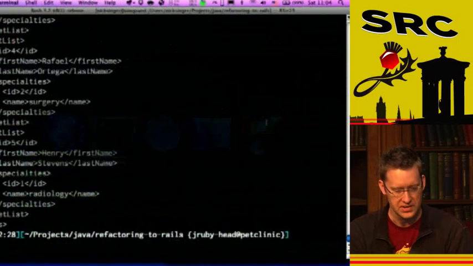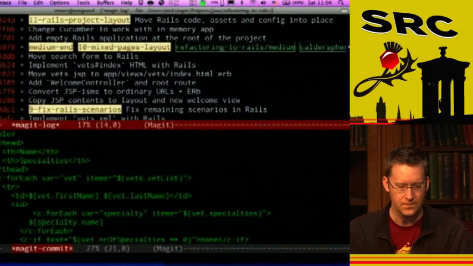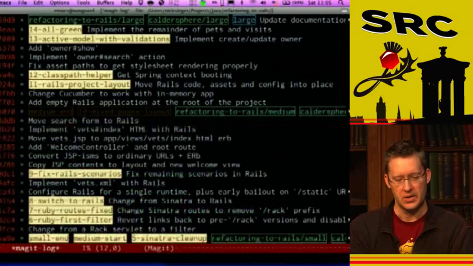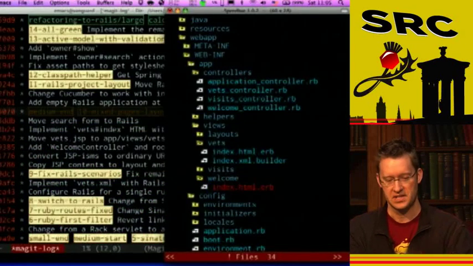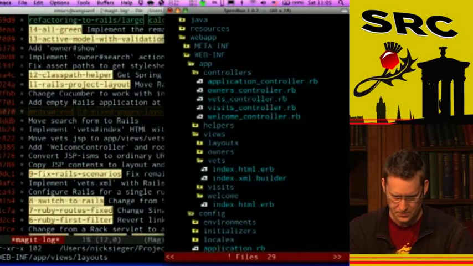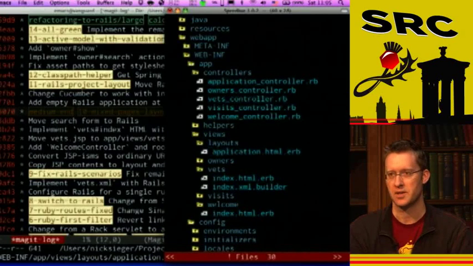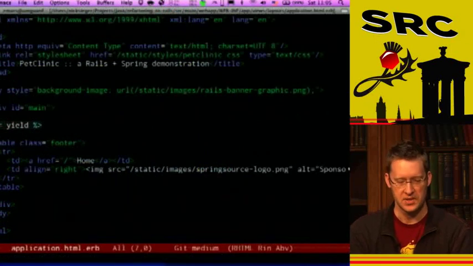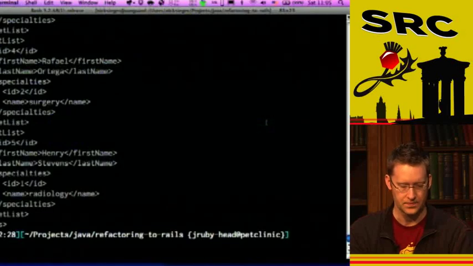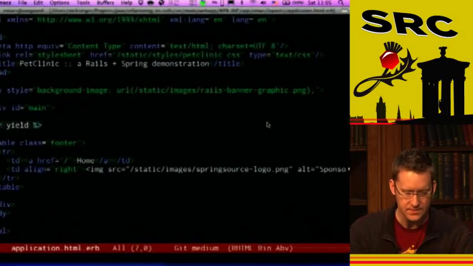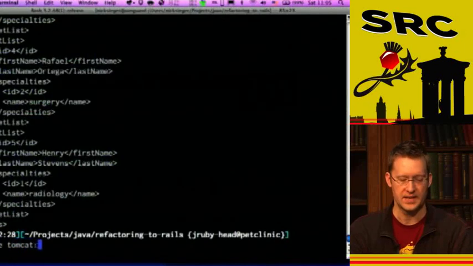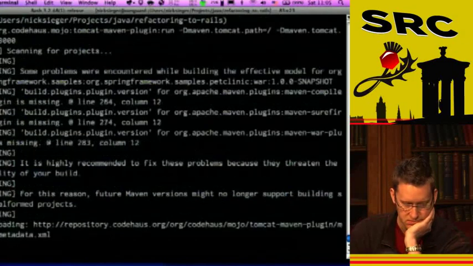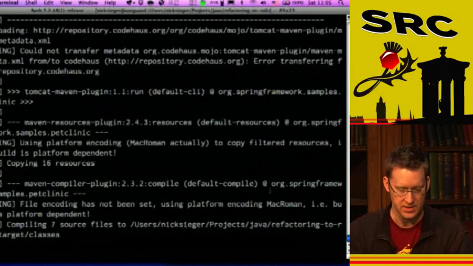Okay, so what I wanted to show is that I am starting to take some of the content out of the JSPs, and for example, putting it into the Rails application layout. And I make one small modification, and I just do that so that we can visually highlight that a page is being served from Rails versus from the Spring MVC portion of the application. I'll show that here in a moment.